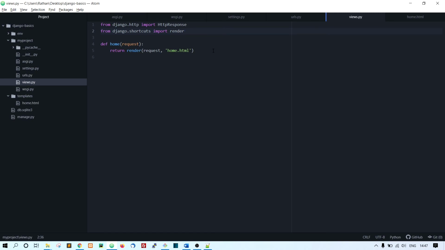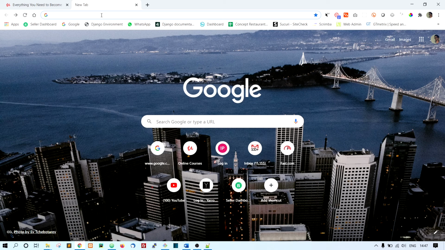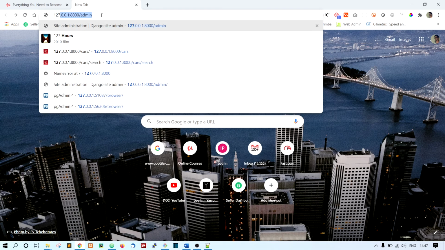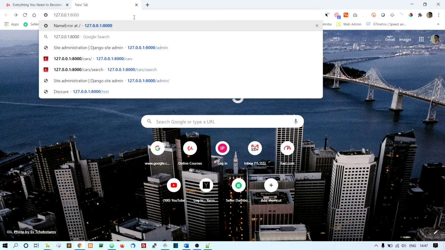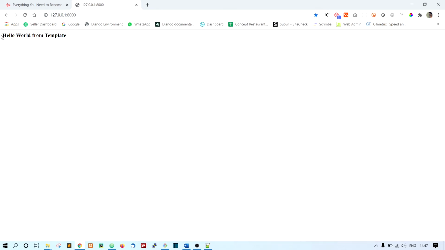Okay, so now if you save this and go to the browser and say 127.0.0.1:8000, then this is loading hello world from template. Okay, so this is how we load templates.